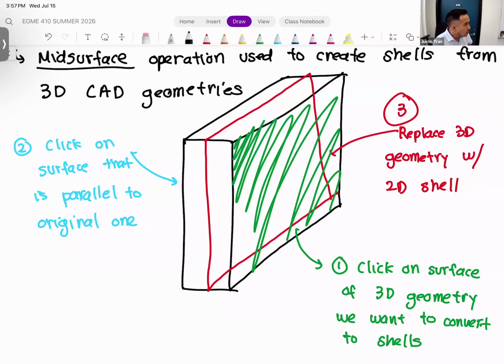Okay, any questions on the mid-surface operation? Okay. One thing to note is that through the mid-surface operation, ANSYS is actually saving an additional piece of information. Even though geometrically we are eliminating the thickness of this geometry here, that thickness is not forgotten, right? That thickness instead is saved as essentially like a material property for this section of, or where the shell is.